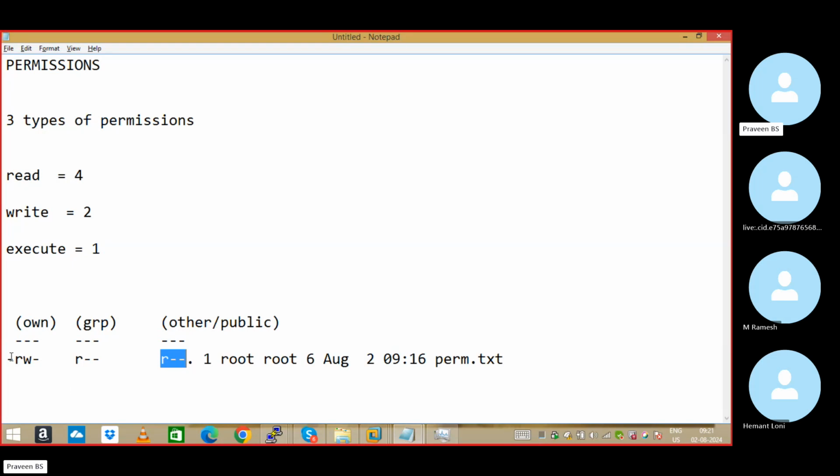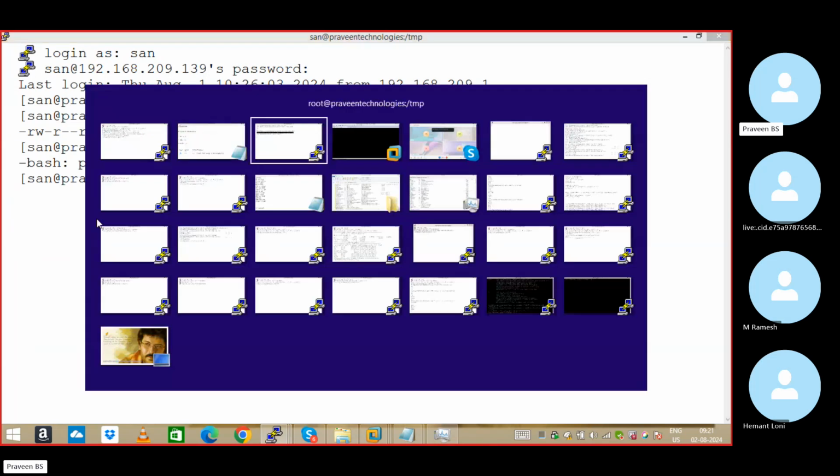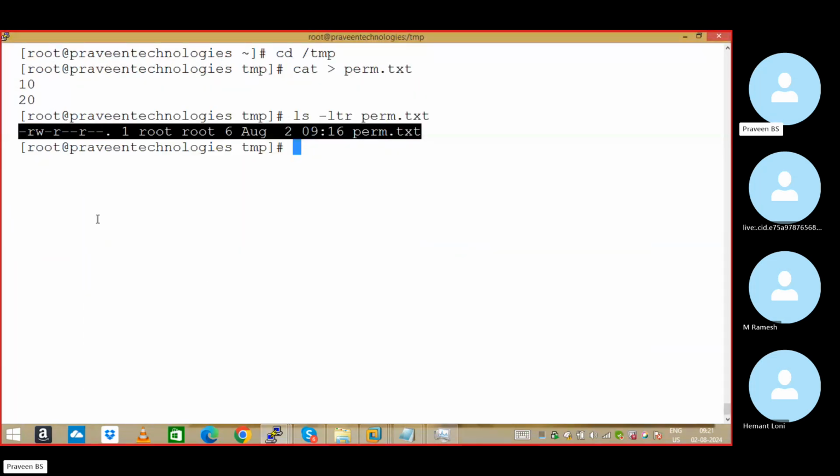Now, what permission does the owner have here? R and W, read and write. That means 4 plus 2. So only Santosh Kumar is the owner. As a root user, I try to add content to the file.